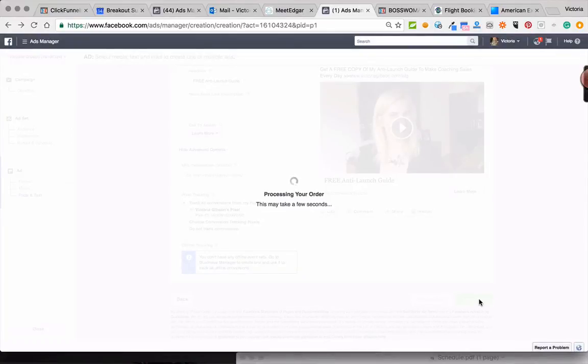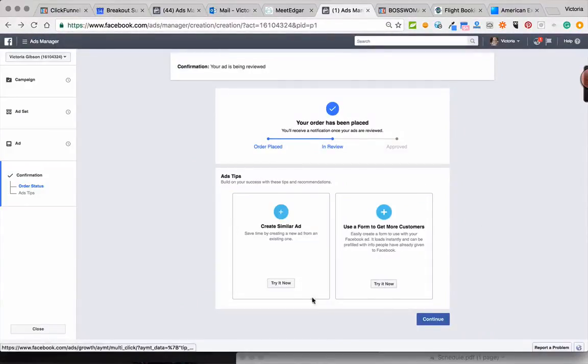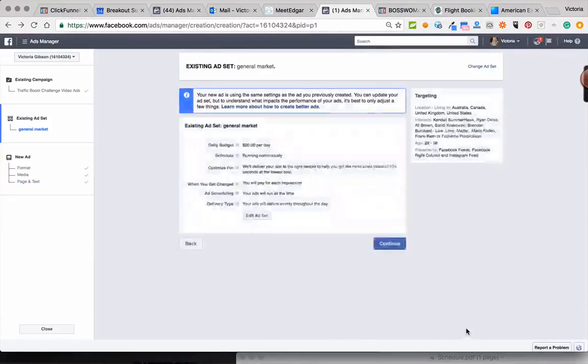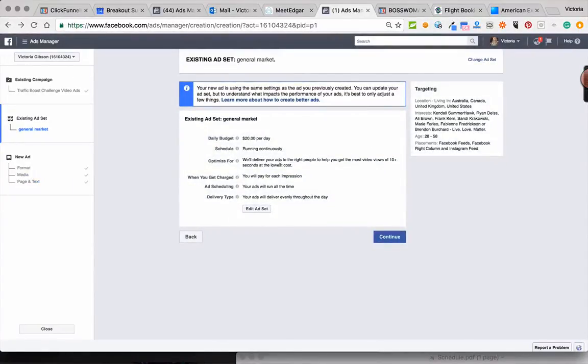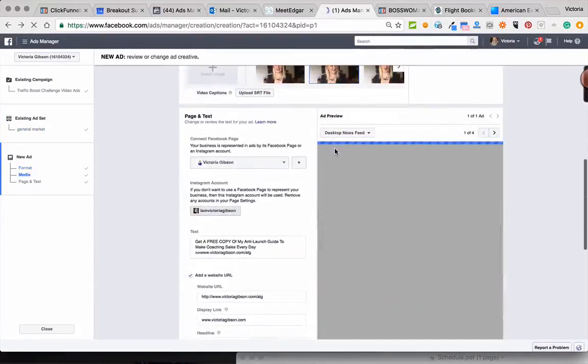And when you want to do your Instagram and add your hashtags and make your copy a little more Insta-ish, then you just click create similar ad here. Try it now. So you go, yep, I'll create a similar ad. And then all the ad sets are the same. So you click on continue. And the video is all the same, so that's great.